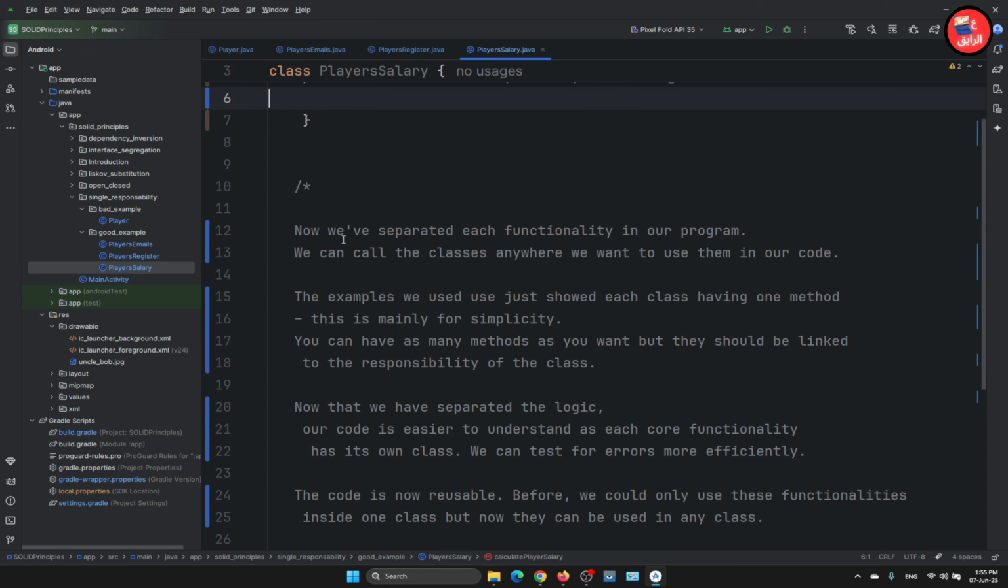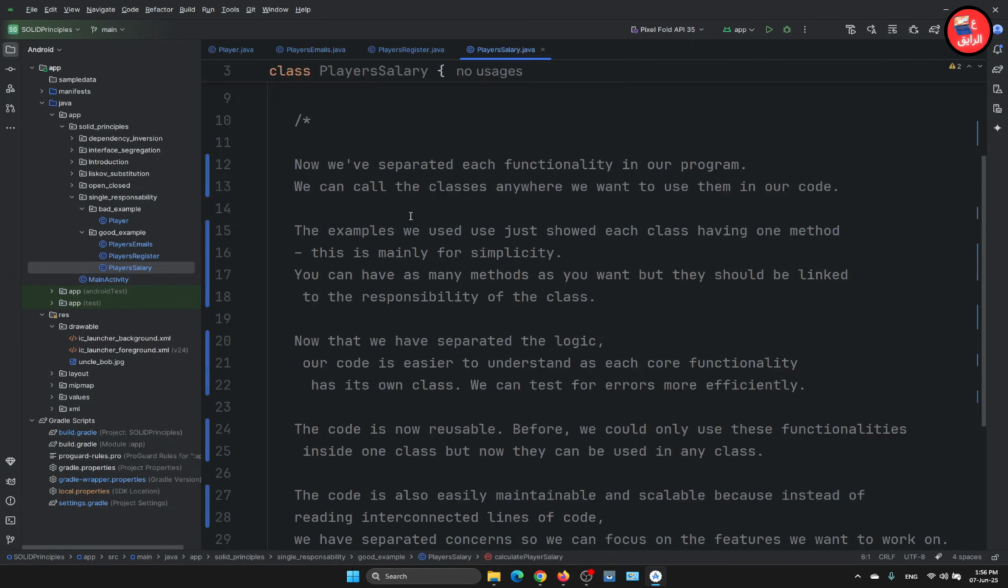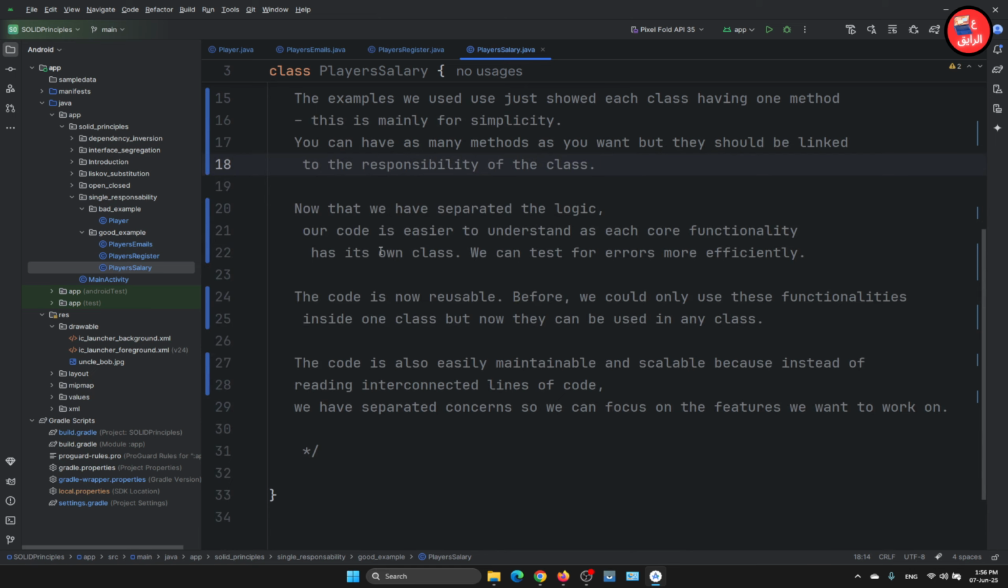So now we have separated each functionality in our program. We can call the classes anywhere we want to use them in our code. The example we used just showed each class having one method. This is mainly, as we say, for simplicity. But you can have as many methods as you want, okay? But they should be linked to the responsibility of the class, as we say it.